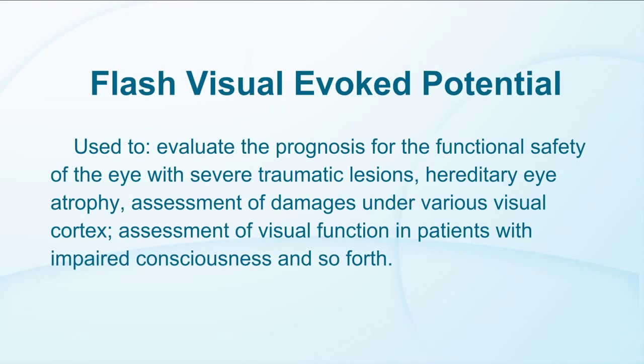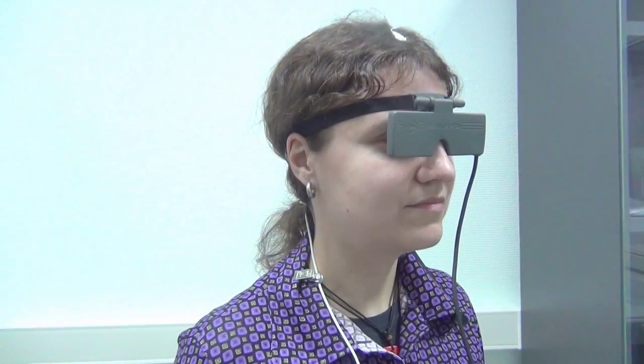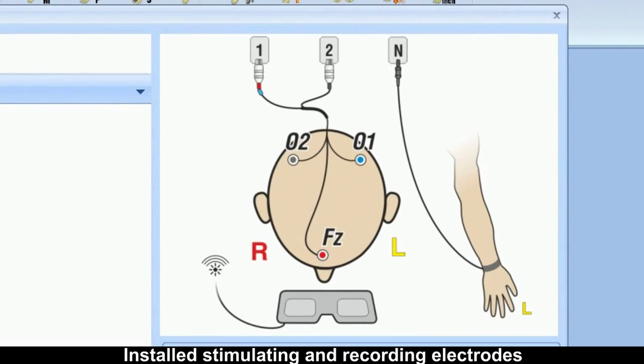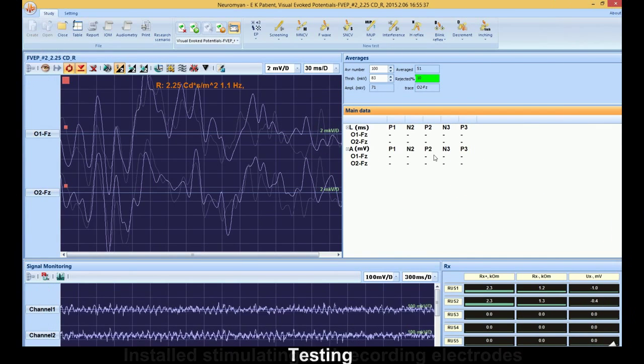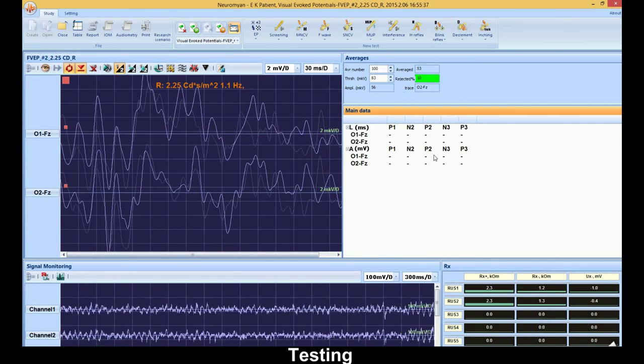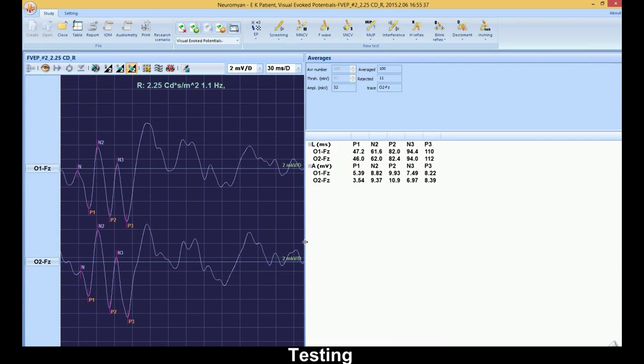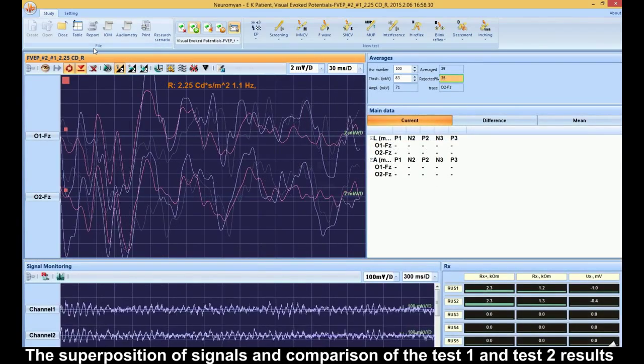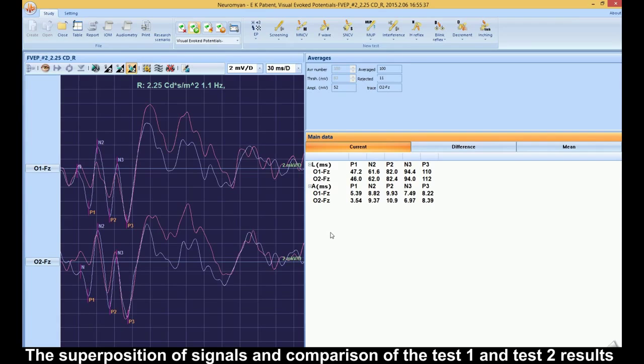Used to evaluate the prognosis for the functional safety of the eye with severe traumatic lesions, hereditary eye atrophy, assessment of damages under various visual cortex, assessment of visual function in patients with impaired consciousness, and so forth. A flash of white light of an LED matrix is used as a stimulus. Stimulation and racket parameters are set for each specific case. The superposition of signals and comparison of the test 1 and test 2 results.